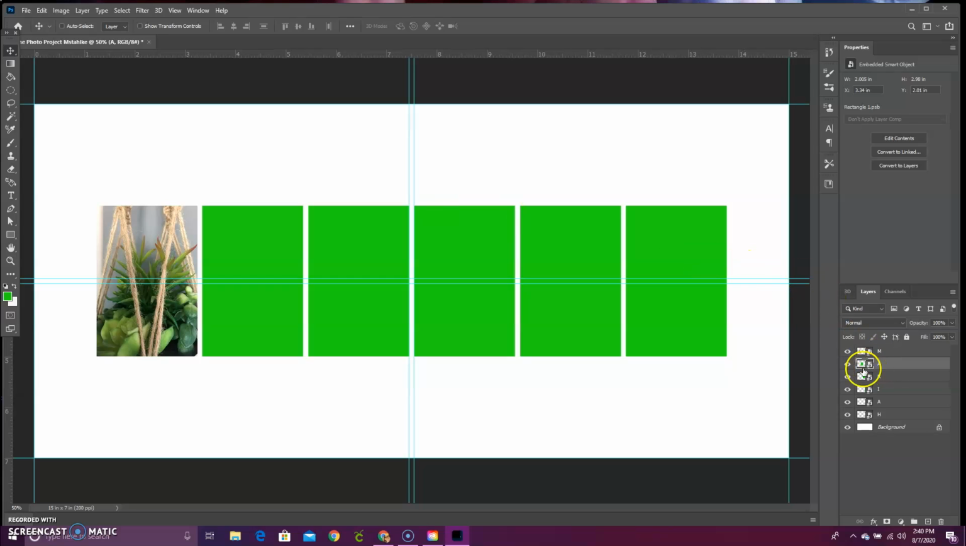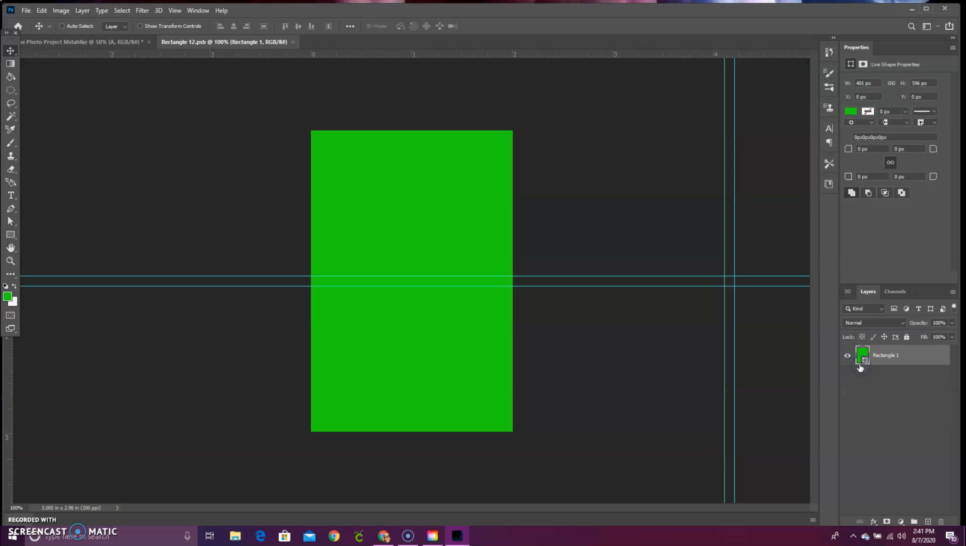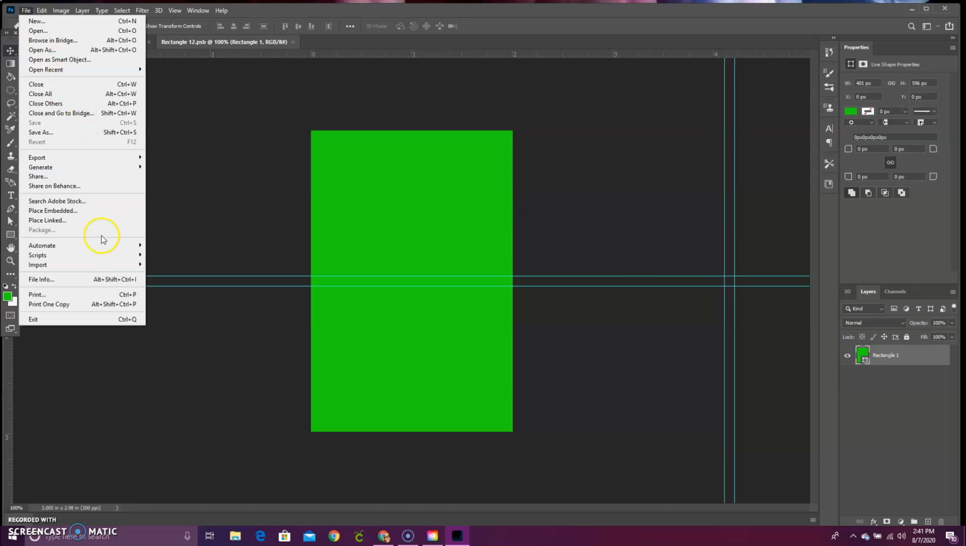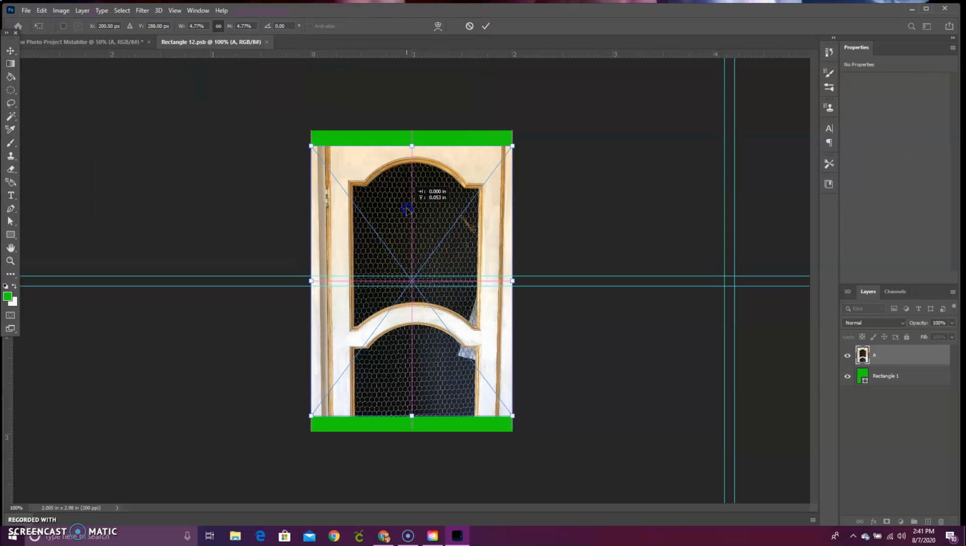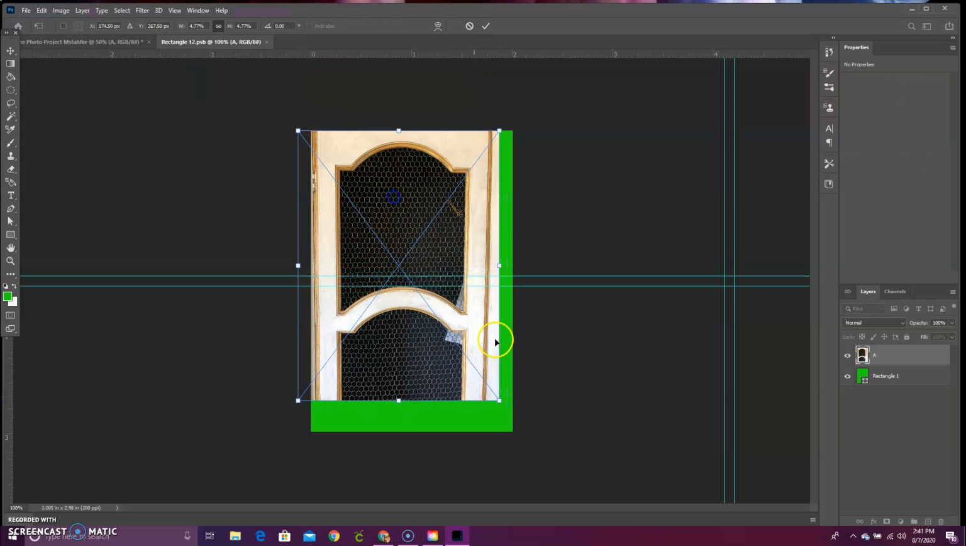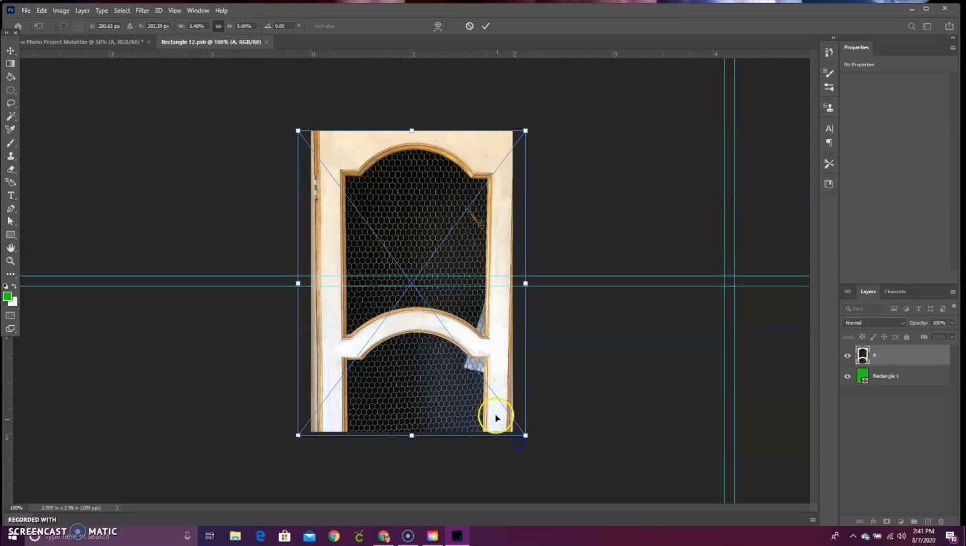Now I can move on to the next layer and click the little picture next to it, double click, and I can do the same exact thing, click File, place Embedded, and find the next letter of my name, which is the A. Double click that or click Place. Make it bigger. It's kind of a funky A, isn't it? But it works.